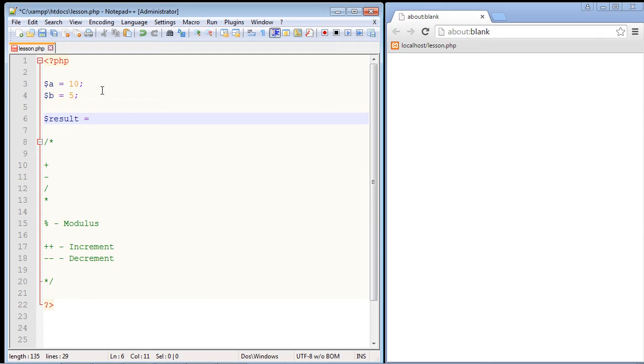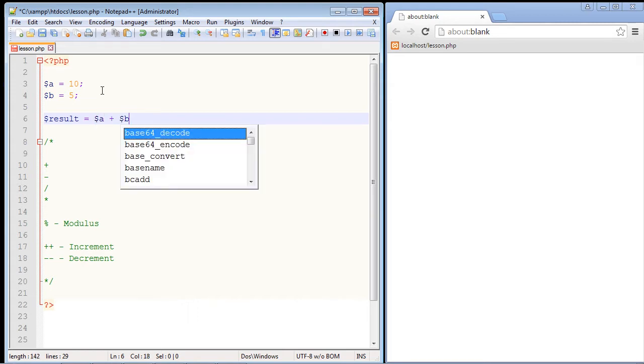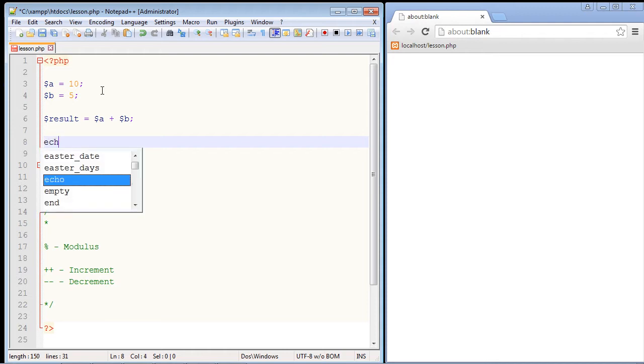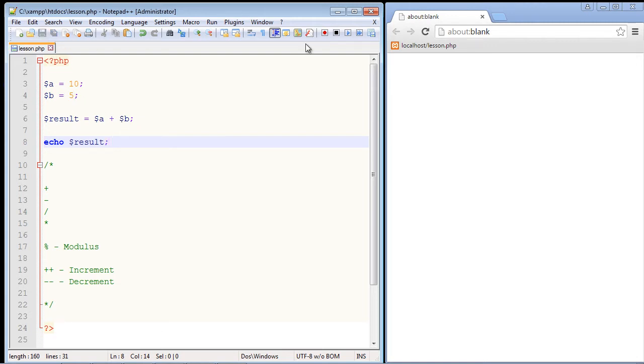And then what we're going to do is we'll first use the addition operator. And this is extremely simple. So we'll just say a plus b. Pretty simple stuff again. And then, of course, we need to echo out the results of our variable. And if we've done everything correctly, this should total 15. Let's hope it does. So let's go ahead and save this. Let's go ahead and refresh our page, and it does.